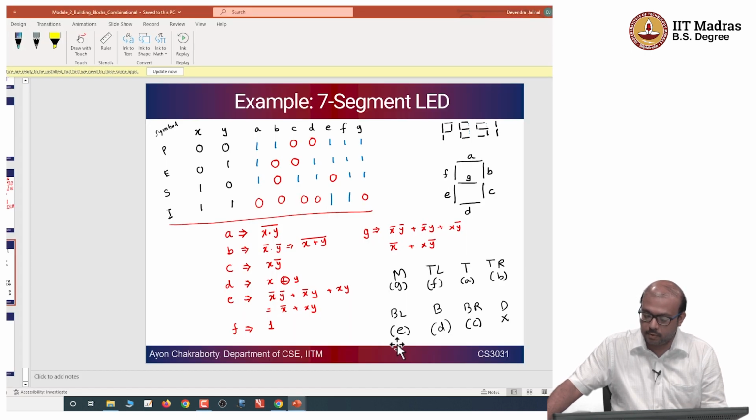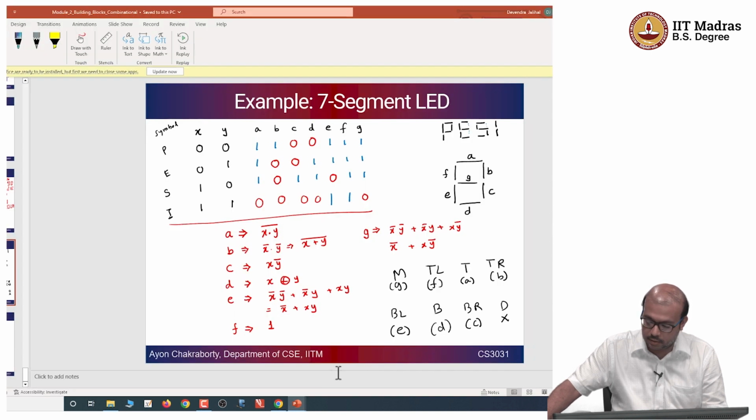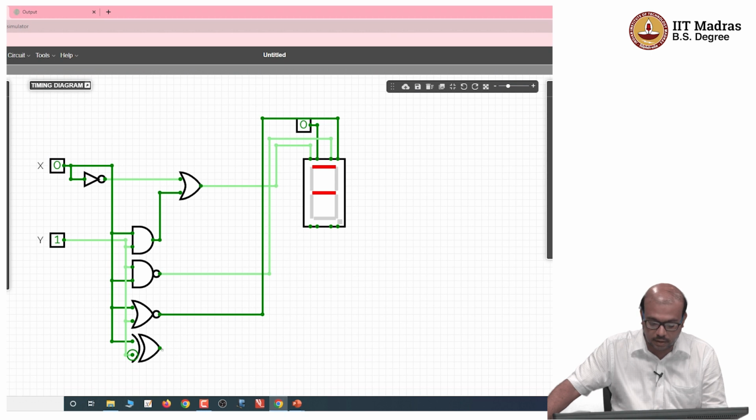Then we have 3 more, which is E. E is X bar plus XY, and D is X or Y. So D you can quickly do. So D, it's an XOR operation. So we will get X, we will get Y, and the output goes to D. So D is the bottom one, right? So second one from here. So D will go here. This is D.